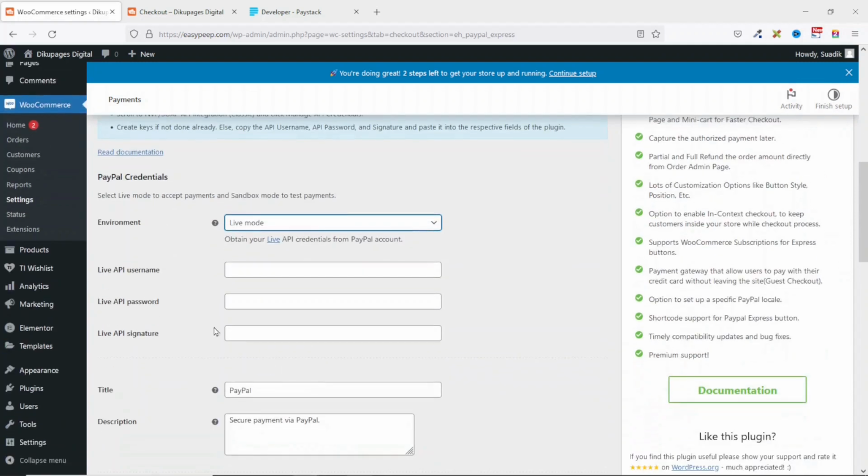And next thing we need to do is get our live API username, live API password, and then live API signature. And we'll be getting these from PayPal. With PayPal as well, if you don't have an account, you can go ahead and create one for yourself. You can create a business account or a personal account. So I'll go ahead and log into my PayPal account now.